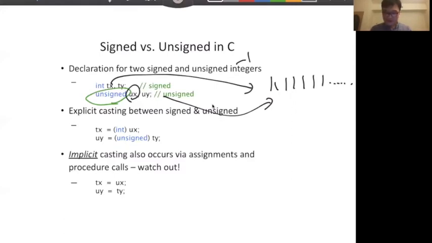It will be, I don't know, 2^32 minus 1. So this positive number will be in unsigned. It depends on how this number is represented in your variable, how you define the type. It will show a different result.